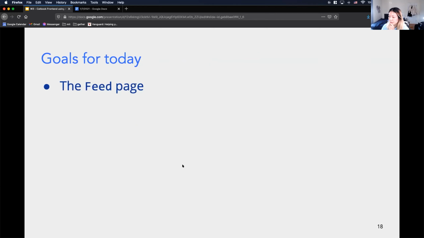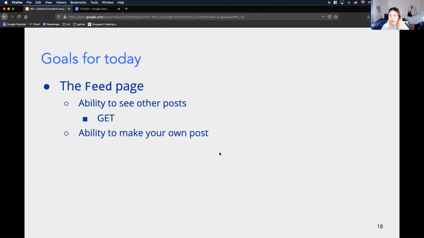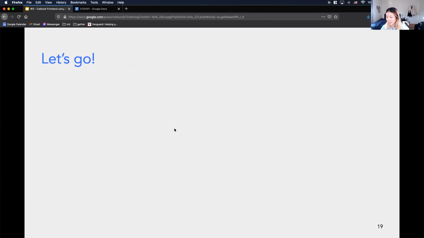So our goals for today are to complete that feed page, with the ability to see other posts. And that's using, if you remember, what's called a get request, because we're getting all the stories and displaying them on our feed. And also the ability to make your own post, which is a post request, because we're telling the server, hey, can you add this new story to your database? And also, very importantly, front-end routing.